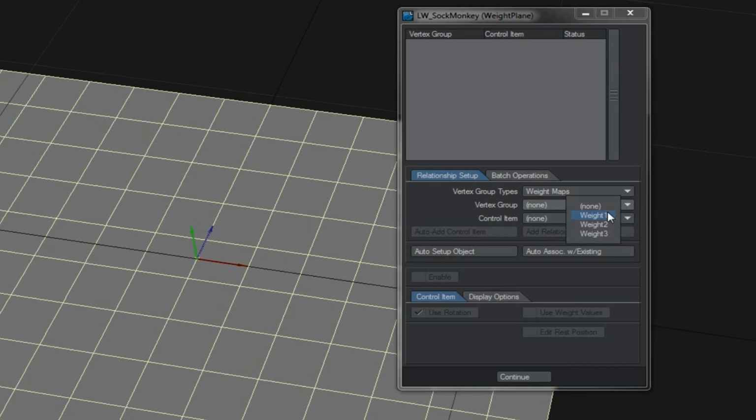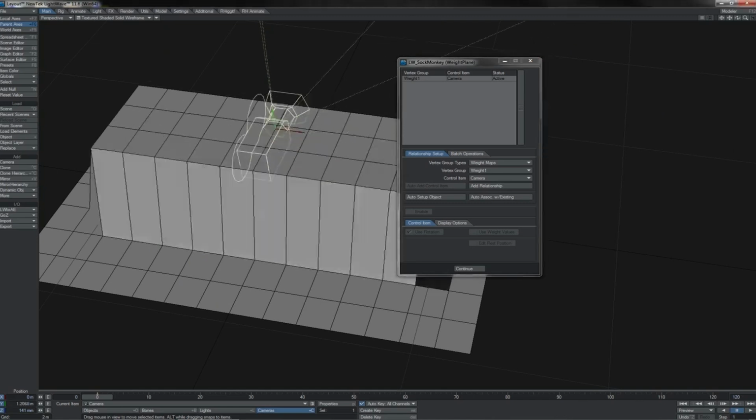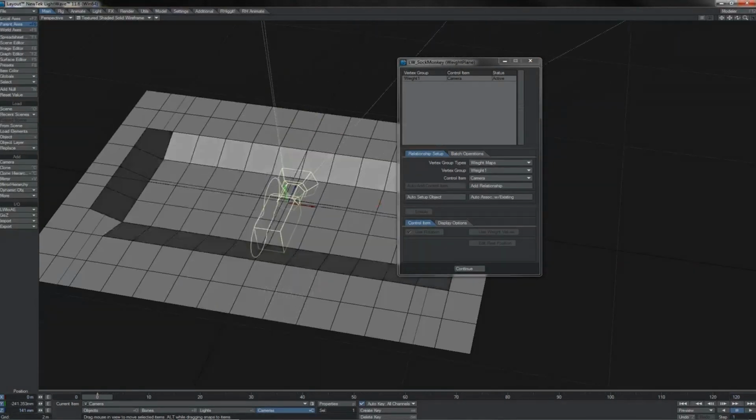You can then select your vertex set, so here let's just have, say, weight 1, and you can pick an item to act as the control, which is essentially like creating the bone. In this case, let's pick the camera. So there it is, there's our camera. It's assigned to weight 1, and to set and bind that all up, we just hit add relationship. We can now see that moving the camera brings along those vertices. They are pretty much skinned to the camera.